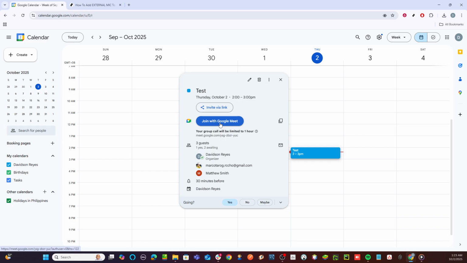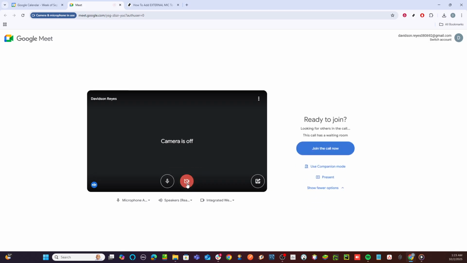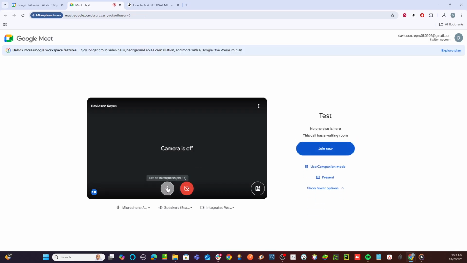Now, locate and click on the Join with Google Meet button. This button is your gateway to launching Google Meet directly from Google Calendar. After clicking, you will be taken to a new screen where you can prepare to enter the meeting. Next, find and click on the Join Now button. By doing so, you'll be officially entering your Google Meet meeting.